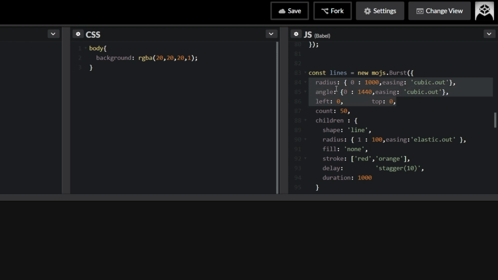It is a burst. The radius goes from 0 to 1000, and the angle starts at 0, ends at 1440. So this one spins a lot. They both have easing. And left 0, top 0, so it happens at the mouse click. We want there to be 50 children, and we want these children to be lines. Now, once again, the radius of these lines is going to change over time with easing. We don't want a fill.